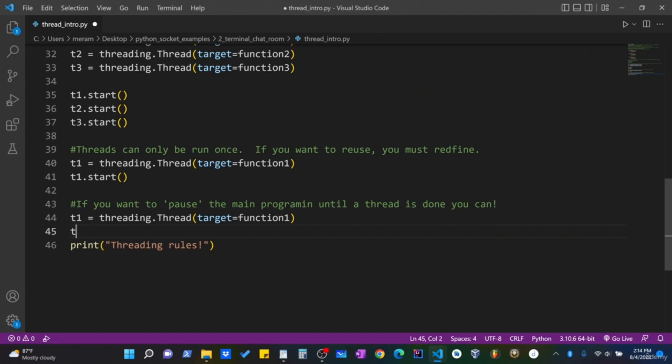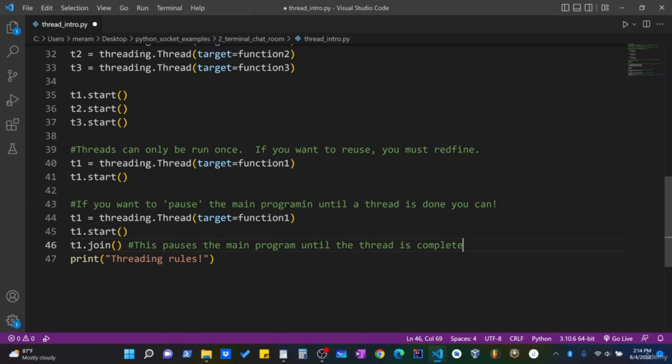Now we'll call T1.start to start that thread, and then to essentially pause the main program until the thread is finished, we can use the join method. So I'll take my thread T1 and call .join, which pauses the main program until the thread is complete. We have lots of threads running, so maybe I will comment out some of these threads just for right now.